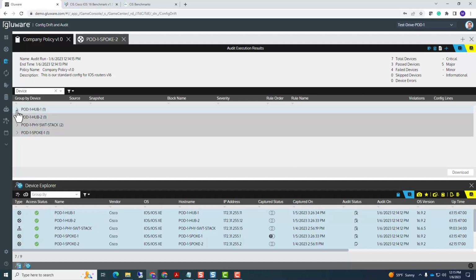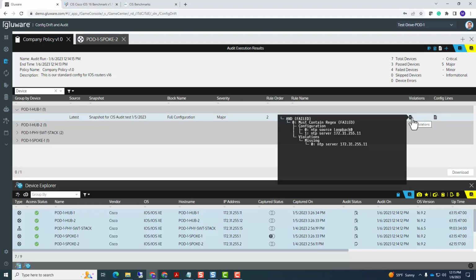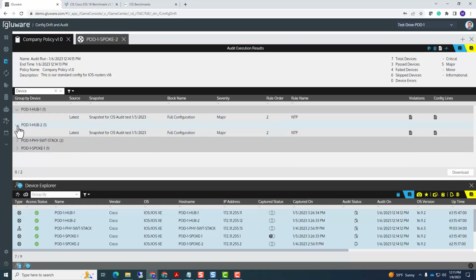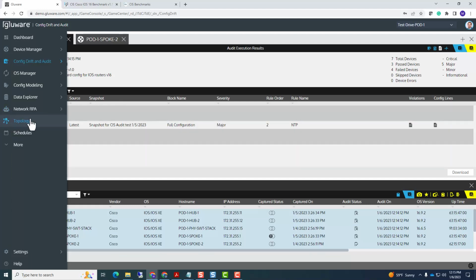When I look at my hubs, they aren't properly configured with that NTP server. If I look at my violation, I'm missing the NTP server configuration, and same as this one here. This is where an if-then could come into play, where I could do a conditional: if the hostname contains spoke, then it should have this configuration. It's a good example where tying in a conditional could help fix that.